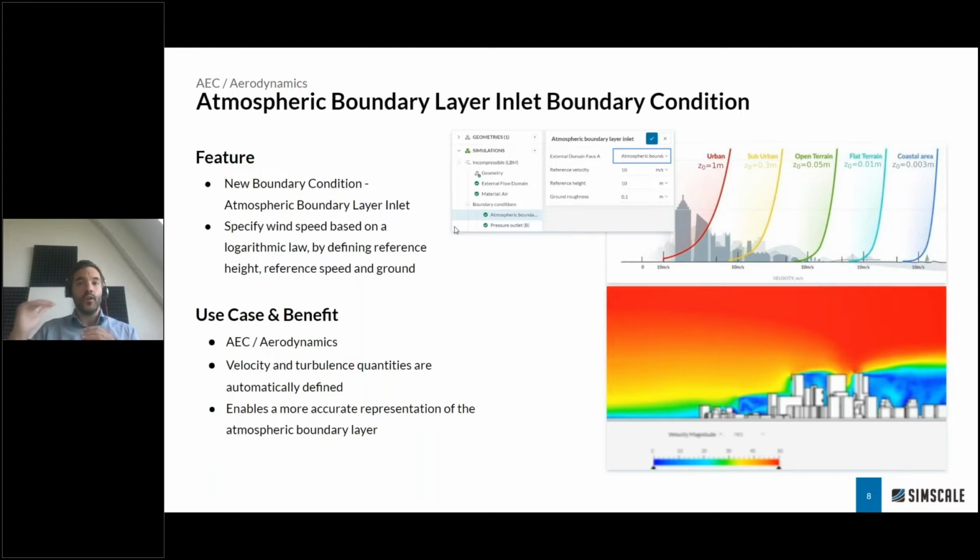So far, you could already in Simskill define such an inlet, but you needed to do the math yourself and then upload effectively a spreadsheet that defined the velocity and the turbulence quantities at the inlet. Now, Simskill does that for you. And you only need to enter a few parameters to define the ABL at the inlet.